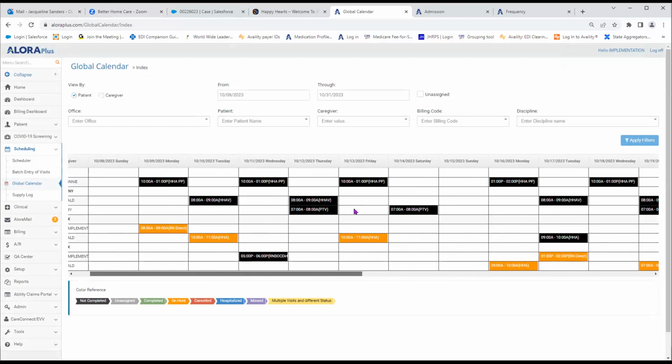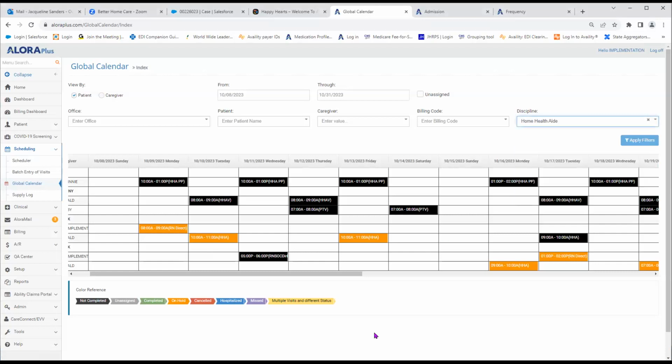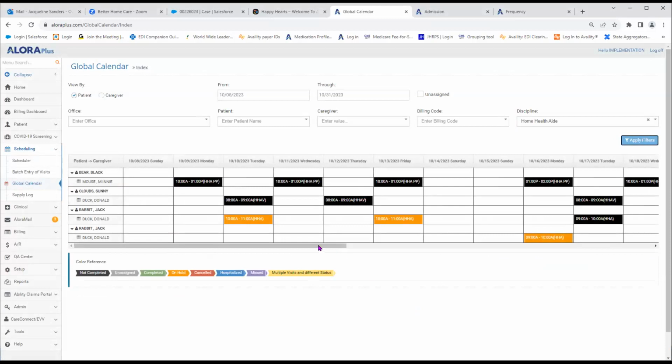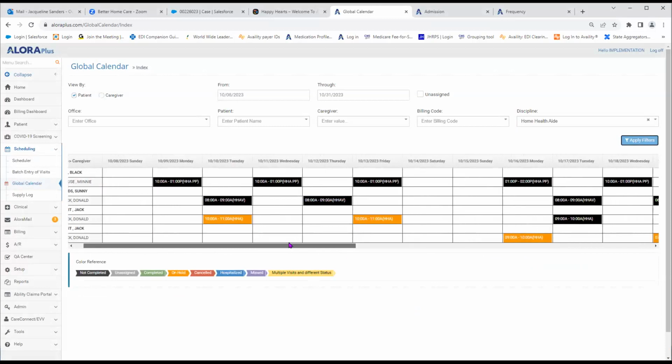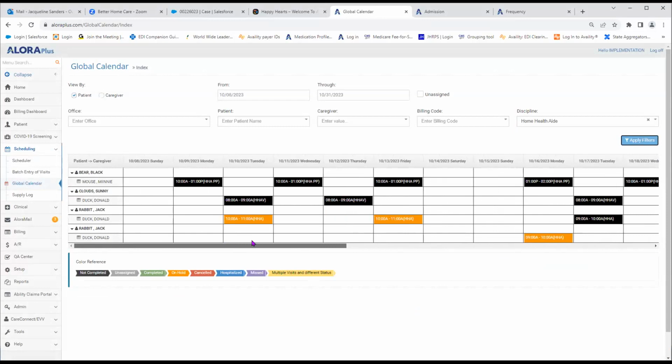All right, guys. And you can even change your discipline. So if you wanted to look at just what's going on for the home health aides, in your discipline box, choose home health aide and apply your filter. I'm going to take my nursing visits out. It's going to show me all the visits for the home health aide. Looking at one particular discipline, you can be specific and change it and apply your filters.